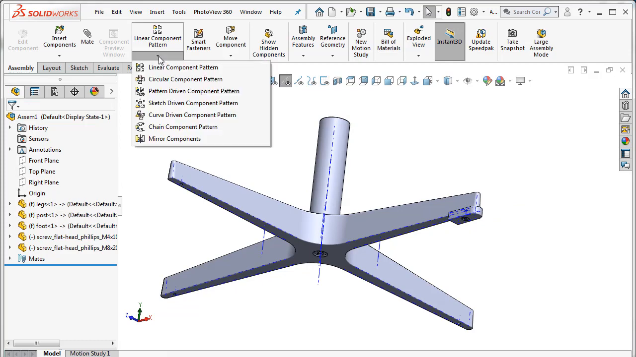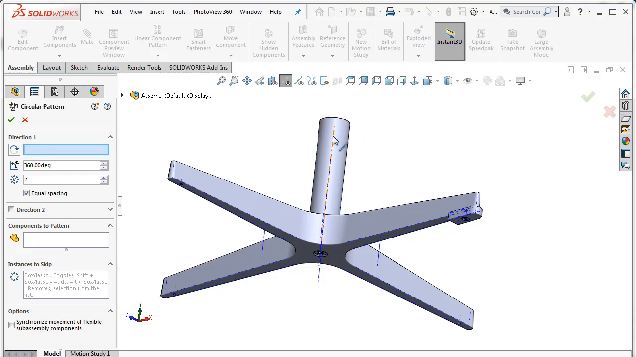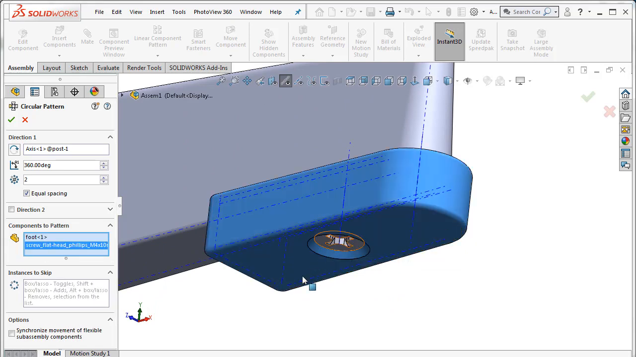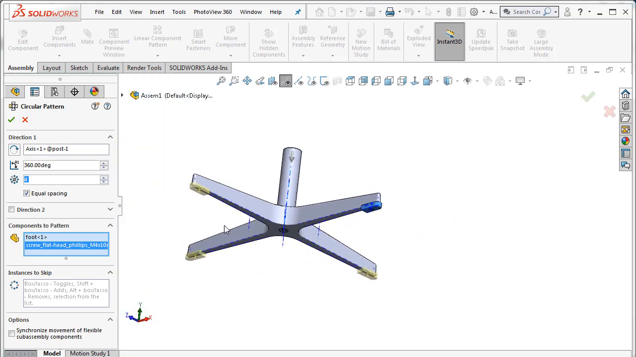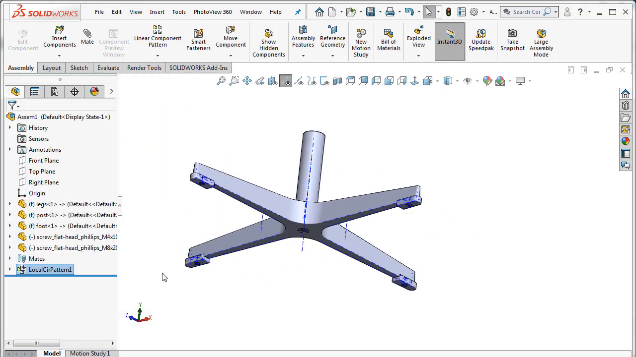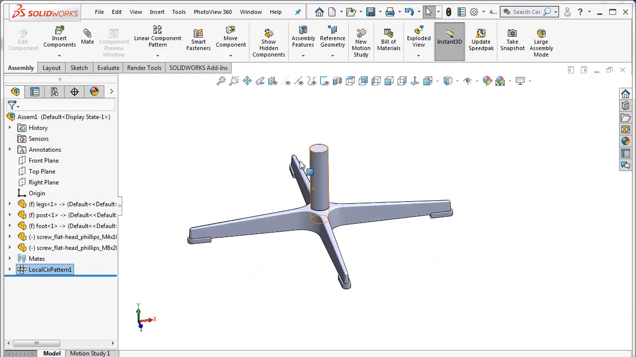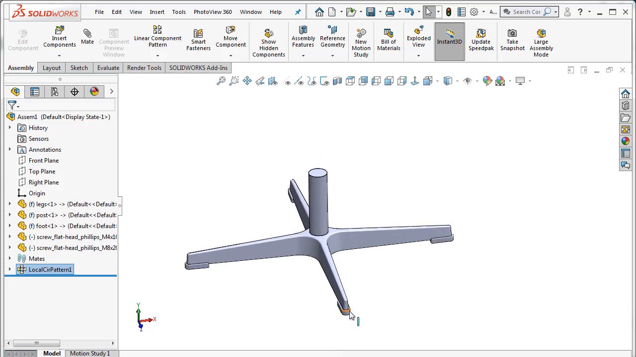But what I'm going to do now is make a circular component pattern. I will select this temporary axis, and the components I want to pattern are going to be the foot and the screw. I need four of those total, and that will drop those into the proper location. Let's turn off the axes. And so there we've got a completed legs assembly. Of course, if this is a full chair, we would also have the seat on top and any cushions that go along with that and any hardware that holds that together.